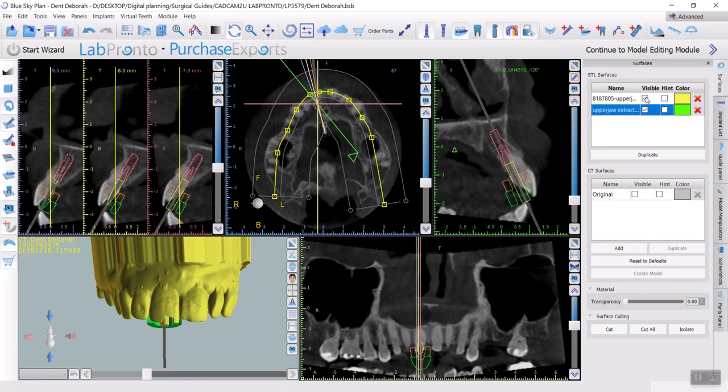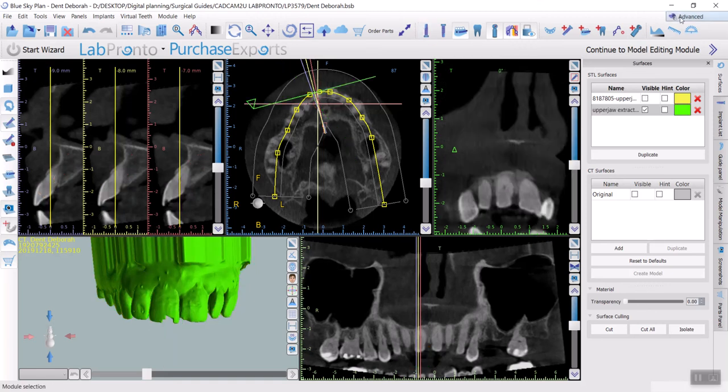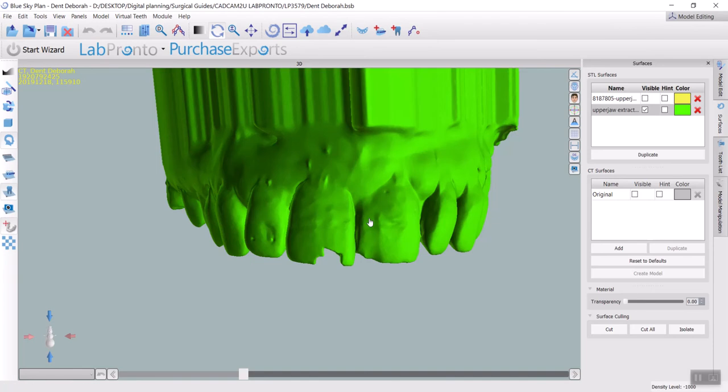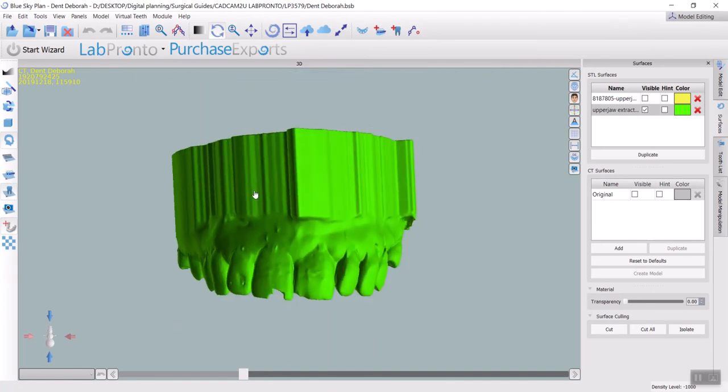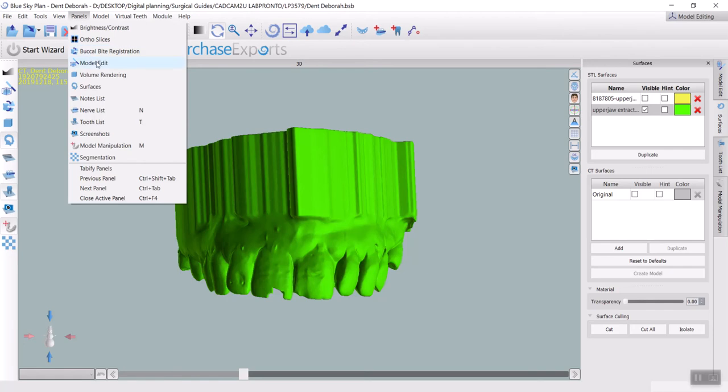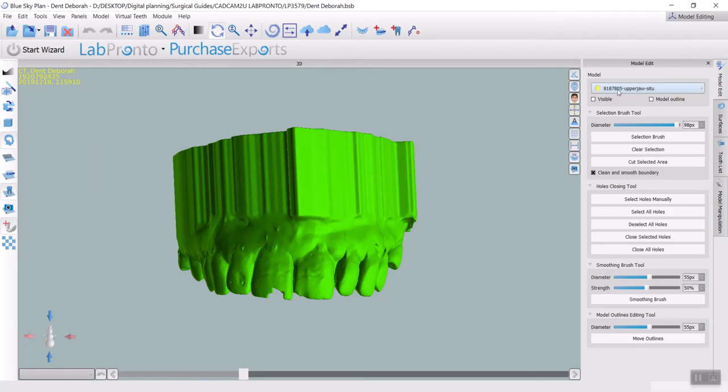After this, I will deselect the initial model, deselect my implant, and then I will change my module to go to the model editing module. Now that we're in the model editing module, we will go to the panels, model edit panel, select first the model where we're going to work. In this case it will be the upper jaw extracted model, and then we will select the selection brush.